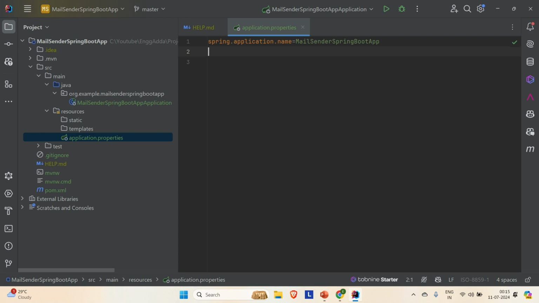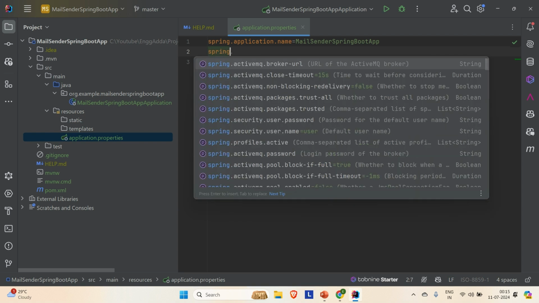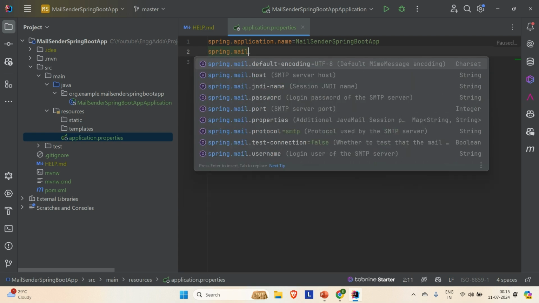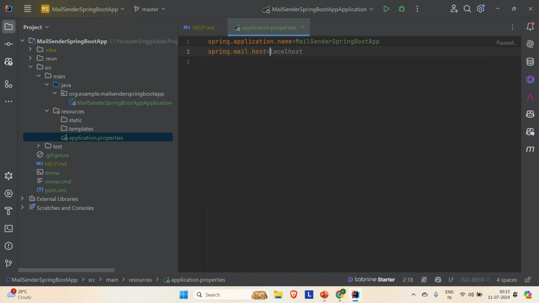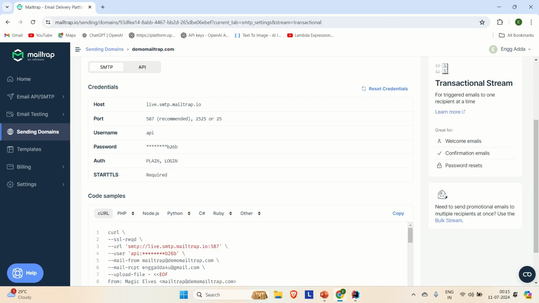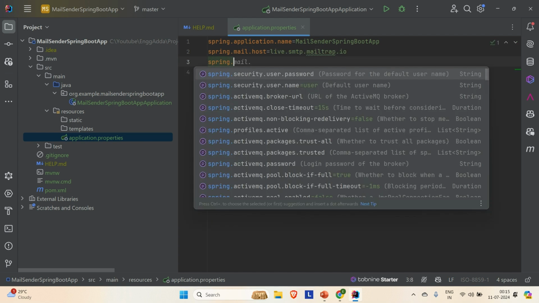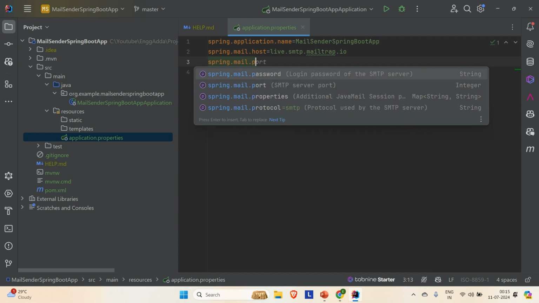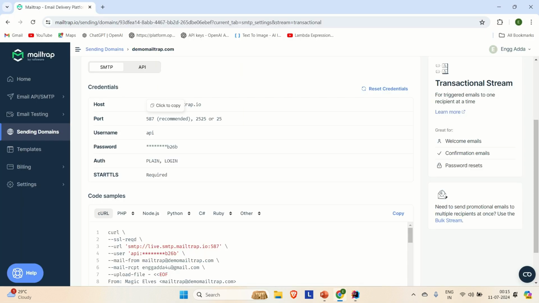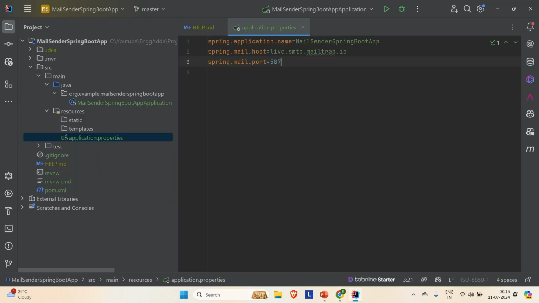So how you can set it out is spring.mail.host, and here you have to provide this host name. If you click on it, it will automatically copy and just put it here. Now similarly you have to do it for spring.mail.port, and the port we can use is 587. Anything is fine, but we are going to use 587, which is the recommended one.